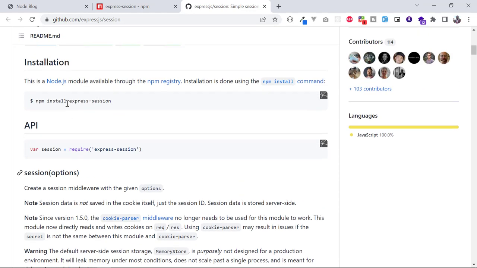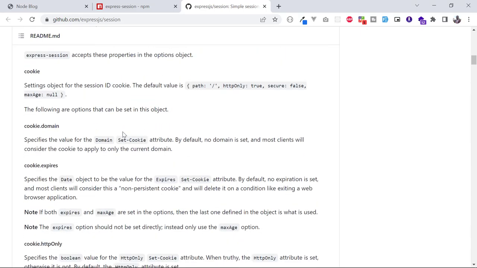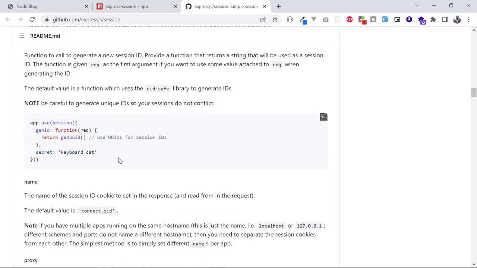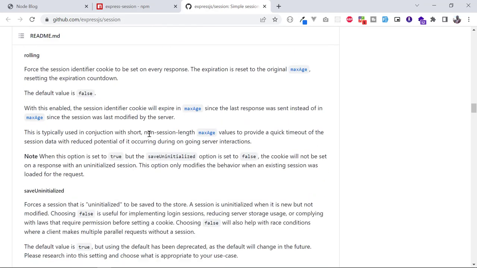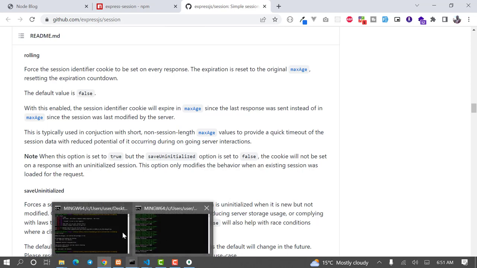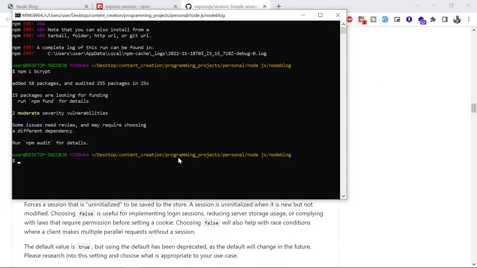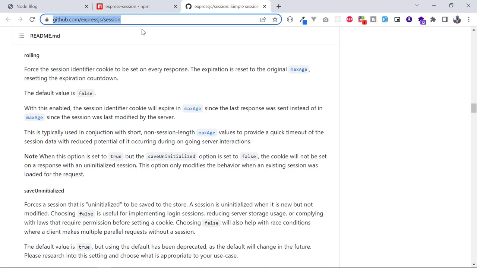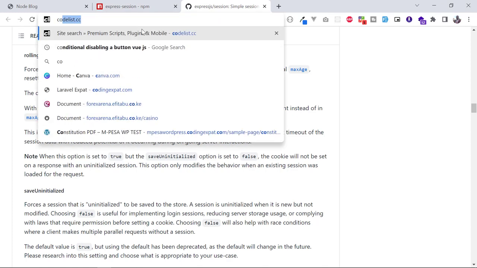If you go to their GitHub repositories, you can see that this is the Express Session. You can see the usage. This is the installation. Let's just copy that. And then the usage, if you read the documentation, you'll find out how it is used, right? But now we want to use this with the Connect Mongo package so that we can store the session in the MongoDB database. So right away, let's go and install Express Session. Let me clear and then install Express Session there.